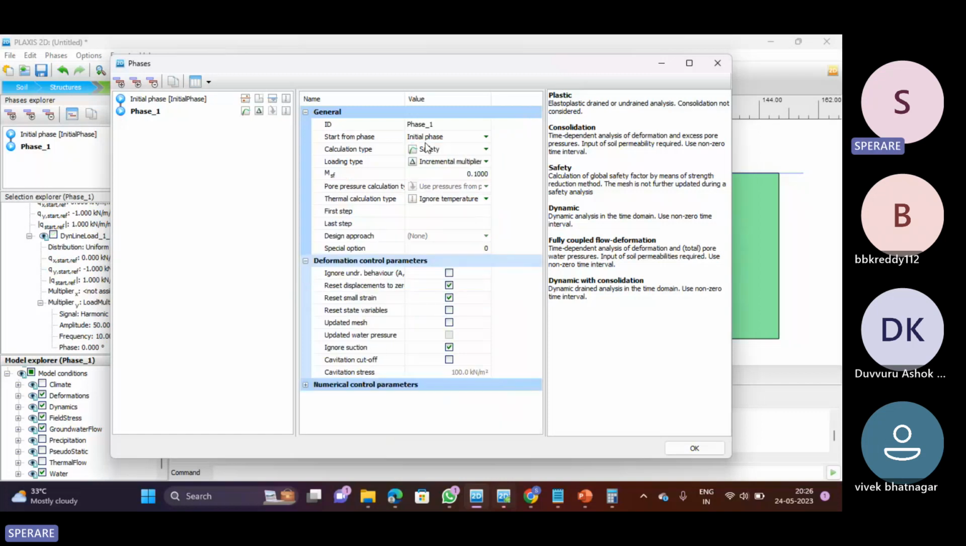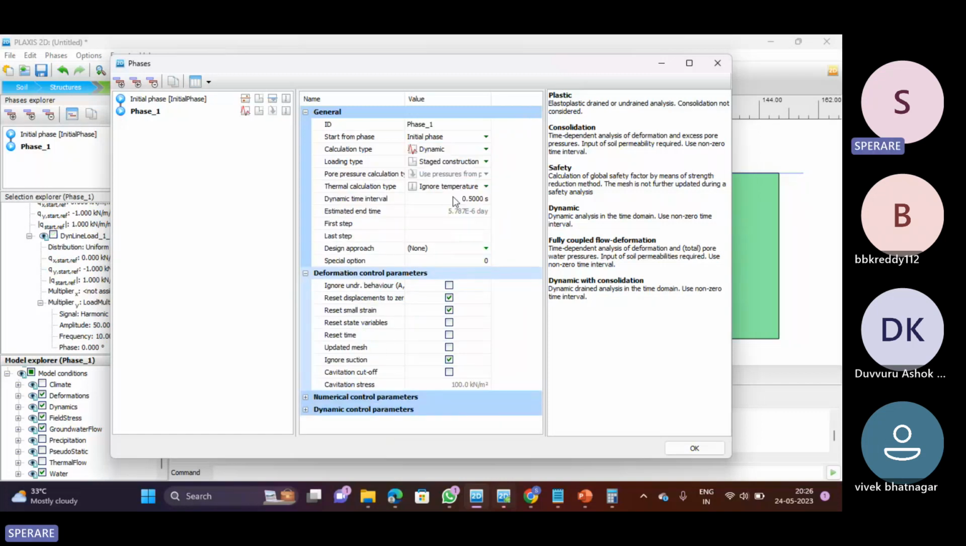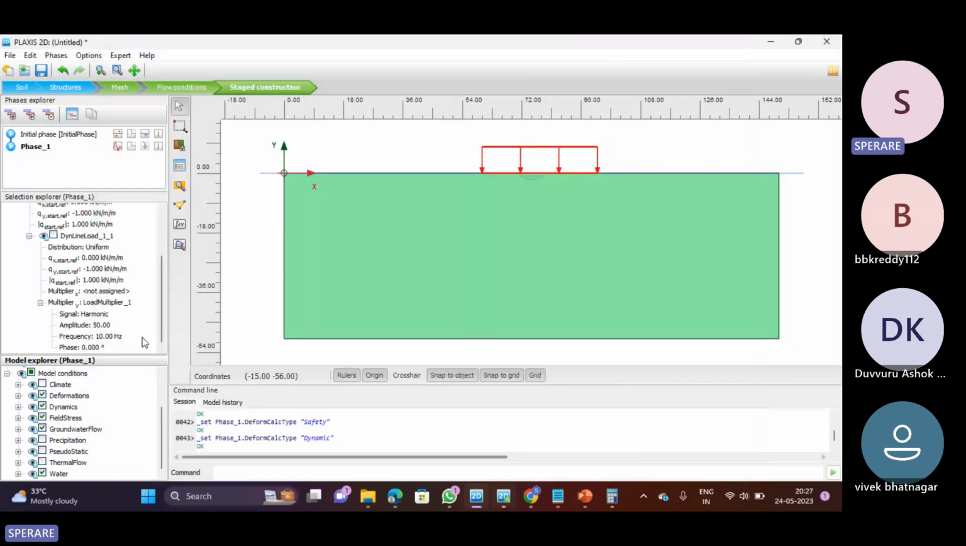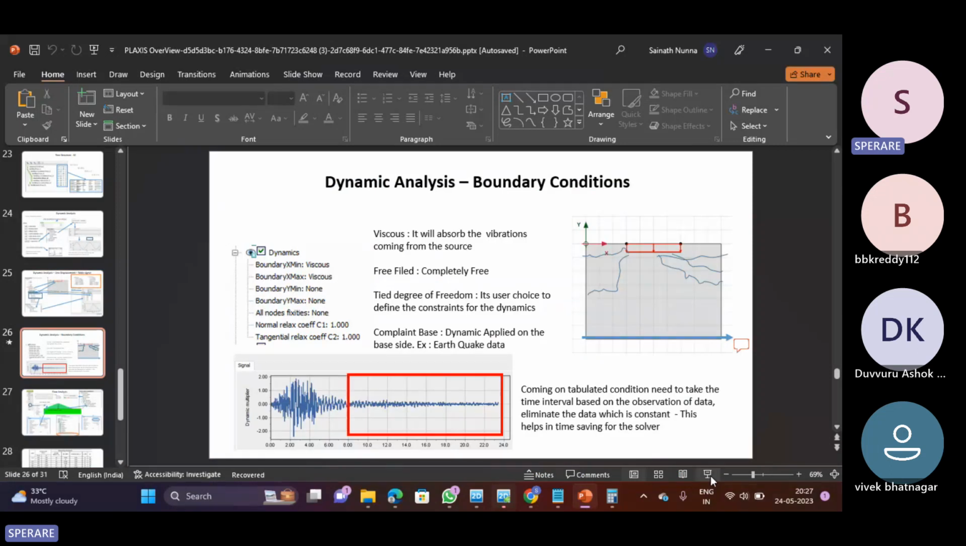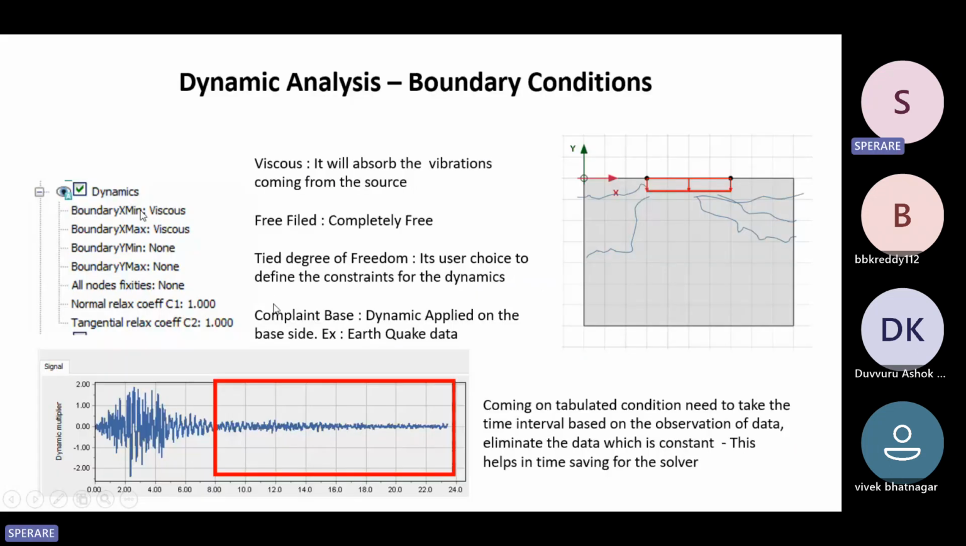Okay, now, it's about the dynamic analysis. We are solving it for 0.5 seconds. Yeah, now the dynamics is on. Then go to the model conditions, dynamics. Now you can see the default boundary conditions, which is what I have discussed here. These are the boundary conditions that we will see: X minimum, X maximum, Y minimum and Y maximum, all four directions. For X minimum, I'm saying that it's a viscous boundary condition.